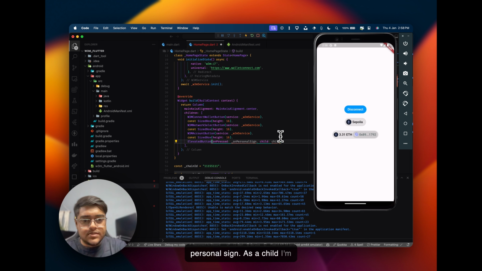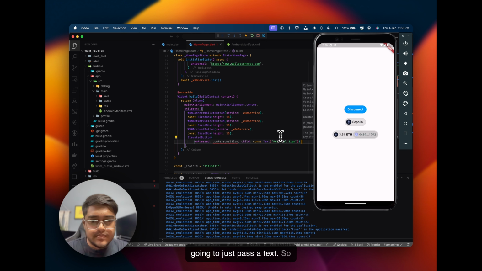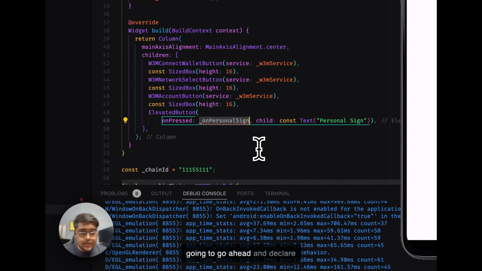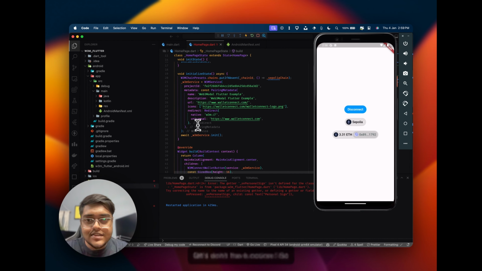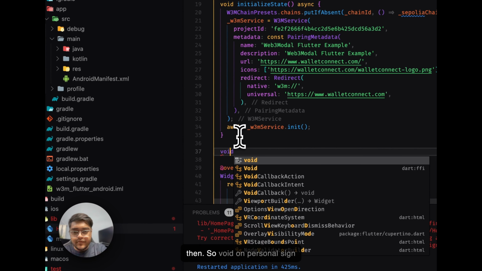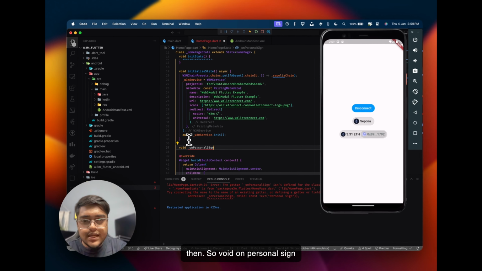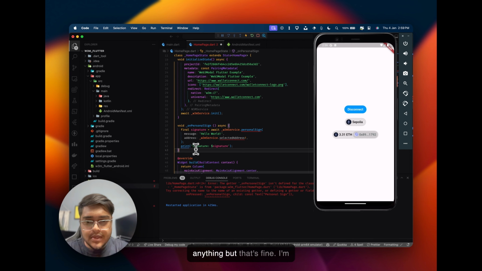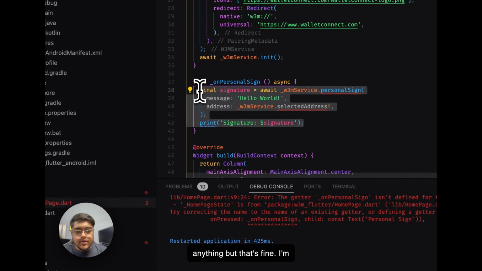And the child, I'm going to just pass a text. So I'm going to make it a const text personal sign. Awesome. I don't really have a function for personal sign right now, so I'm going to go ahead and declare the function. So let's write the function first then. Void on personal sign. And I don't need to make it anything, but that's fine. I'm going to remove this.